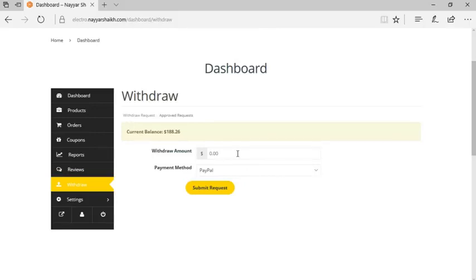For example, if a seller wants to withdraw the money, withdraw what he has earned, he must reach a certain amount. For example, $100. So we can set that, and we can also set a fixed date. For example, after 10 days of the sale, he can withdraw the money. So these are the different options which you'll see later on in this video.